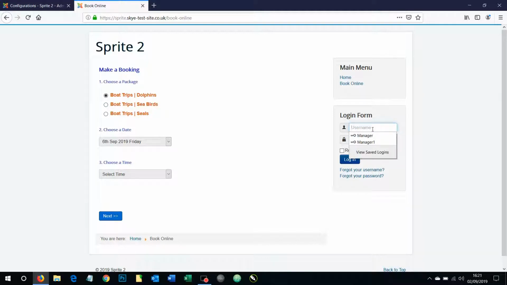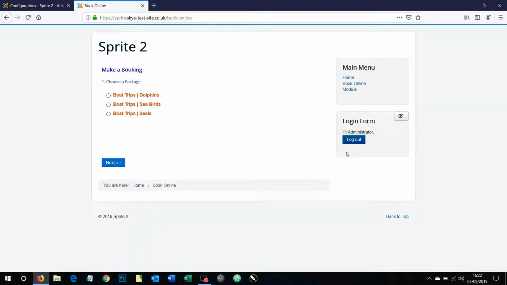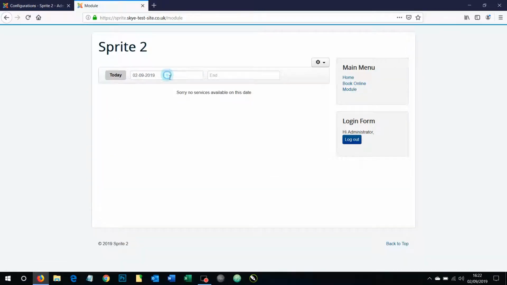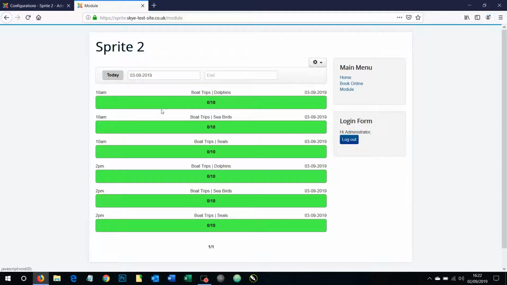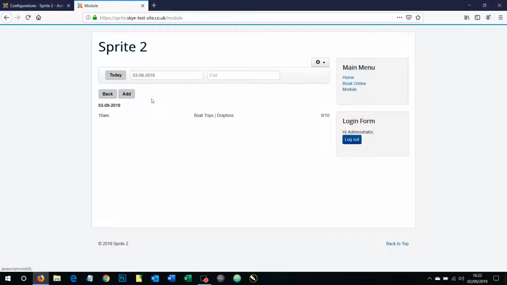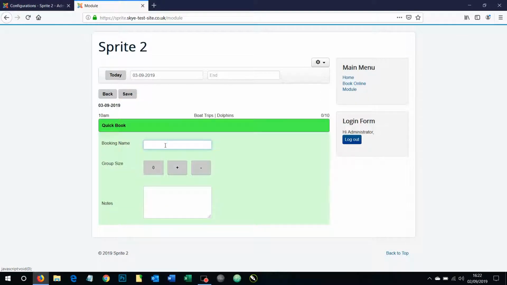module. So I'm going to log in here, and that means we can complete a booking without having to go through the full system under module. I'm going to choose the next day, which is Tuesday the 3rd of September, and I'm going to select our Dolphins boat trip, where I'm going to create a booking called Booking 1, and we're going to have 2 people booked on that, and click Save.